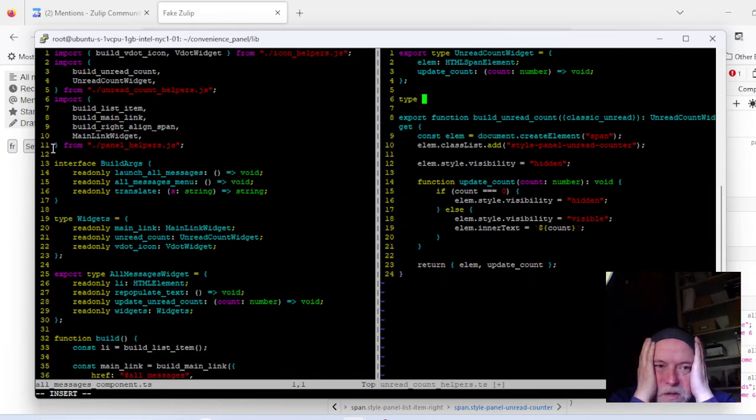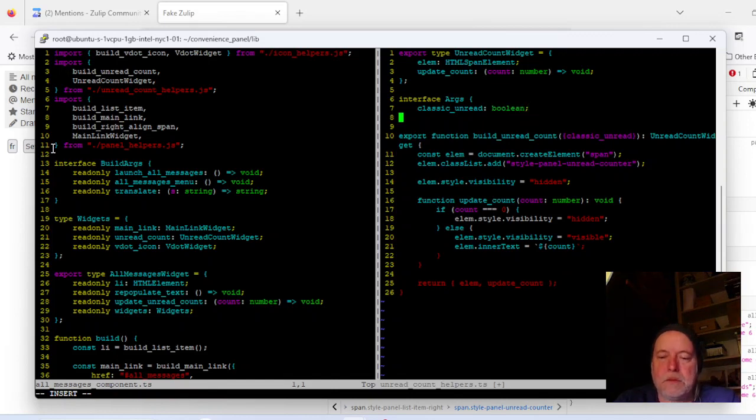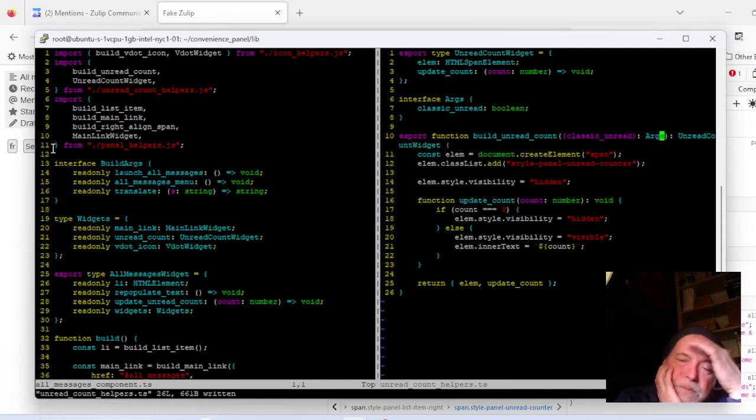I also don't know when to use interface and when to just use types. I feel like interface is sort of unnecessary, but that's what I've been using so far. Because this class is so small, I'm just going to call it args. So I have args, classic unread should be a boolean. I think that makes sense.